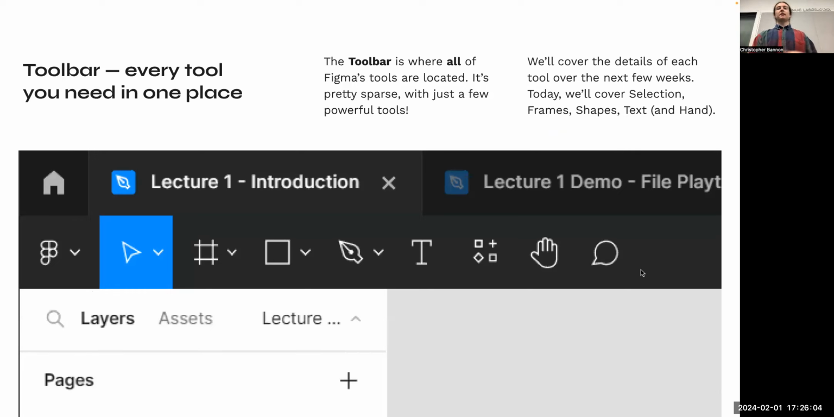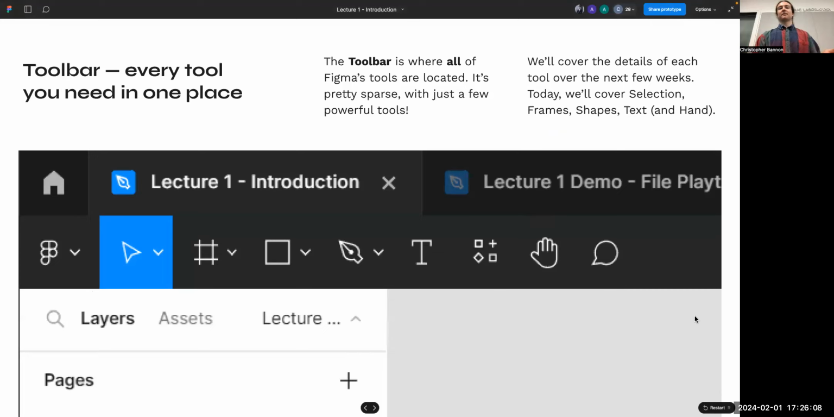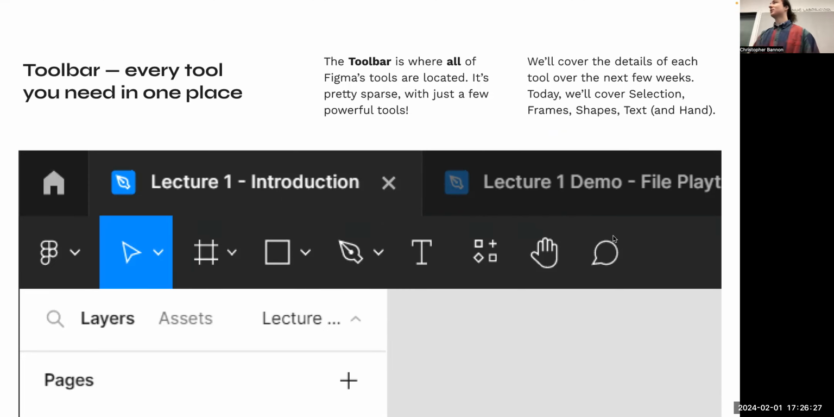And finally, the toolbar is where all of the tools are. It's pretty sparse, just a few tools, but they're all really powerful. And we'll talk more in depth about these next week. But right now we'll get through the selection tool, the frame tool, the shapes tool, and the hand tool. So already 4 out of, what, 8 we see here? It's quite a lot.